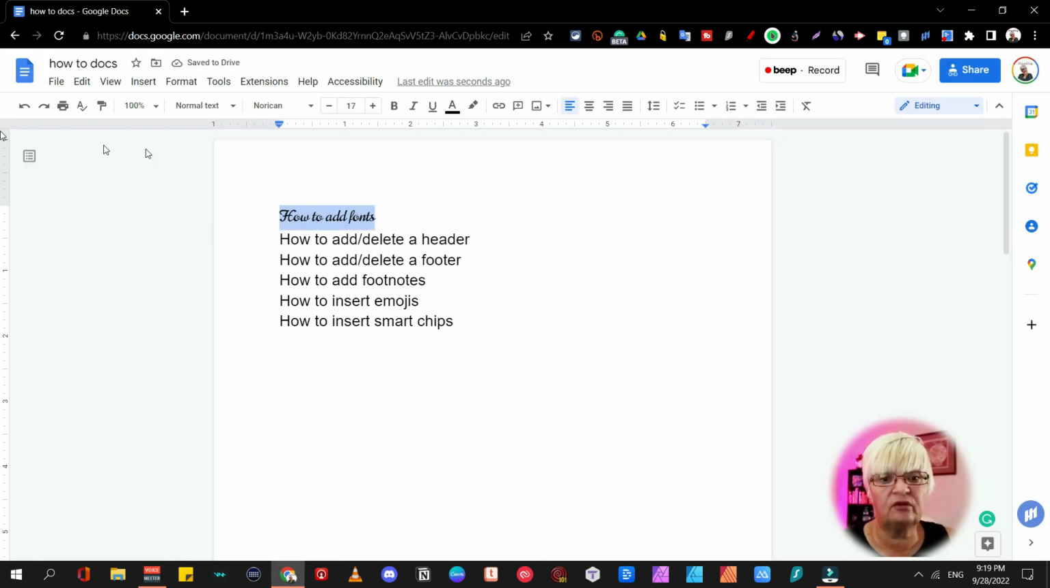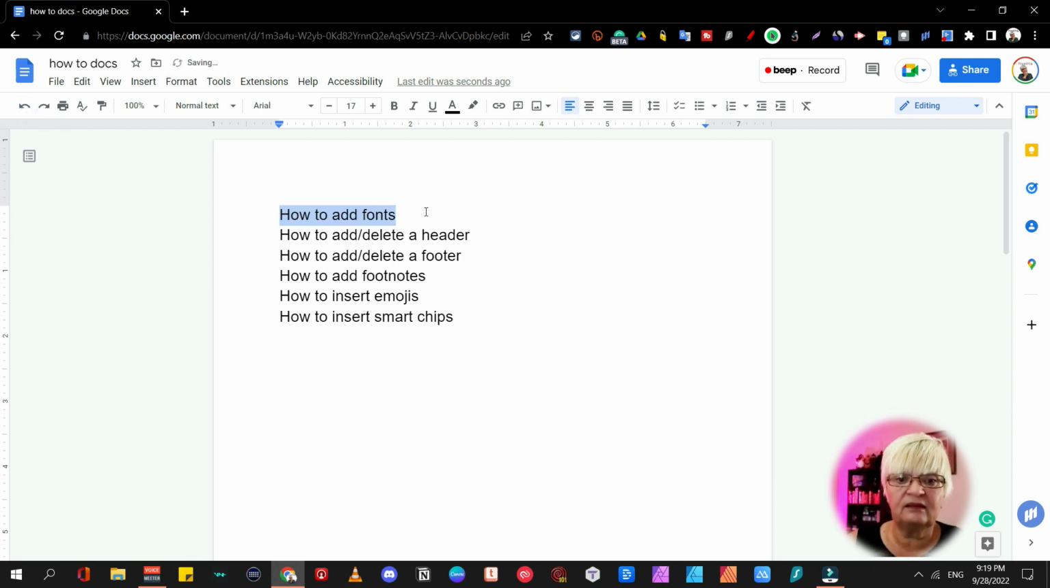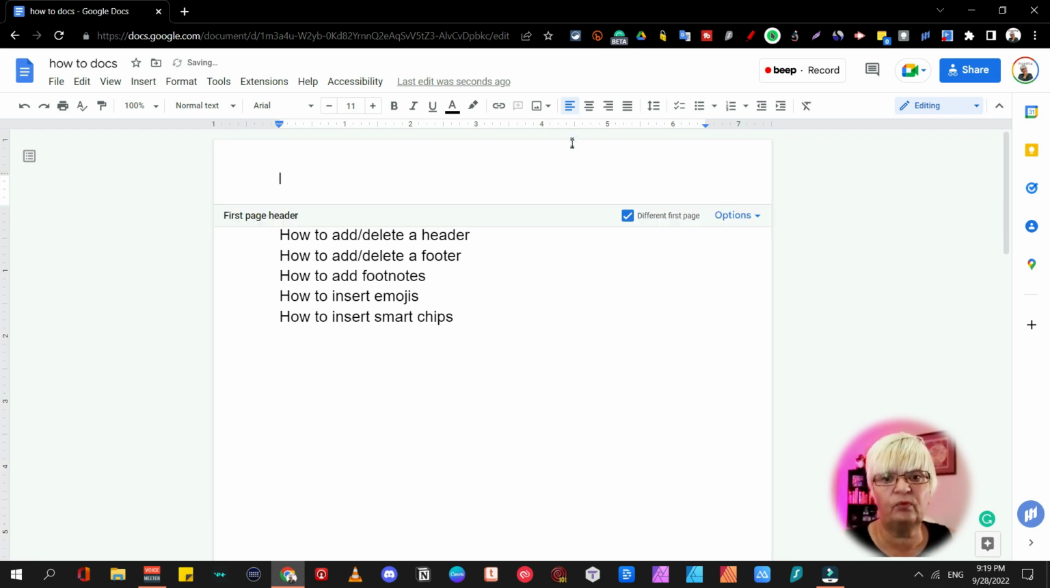Next, we're gonna look at how to add and delete a header. We go up to the top of our page and double click, and here we have the area for a header. This is the first page header. Let's just write my name. I can choose to have a different first page or the same header on all of them. So let's have PixelPia on all of them.